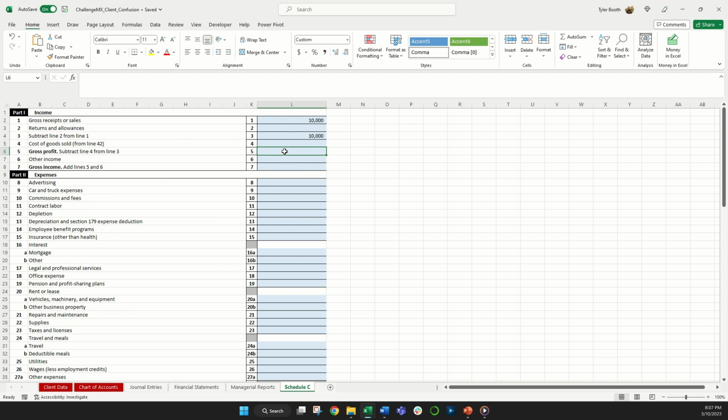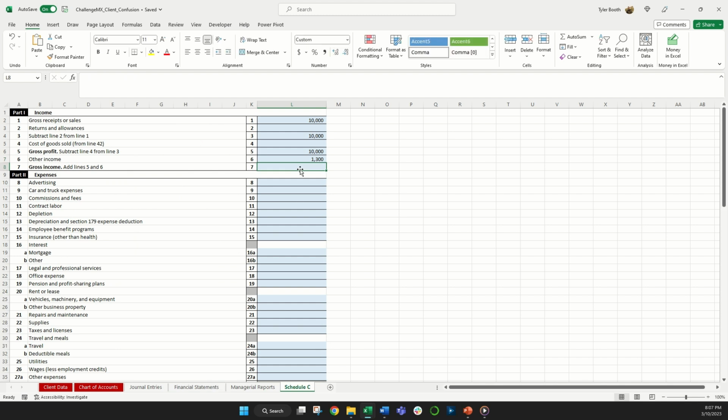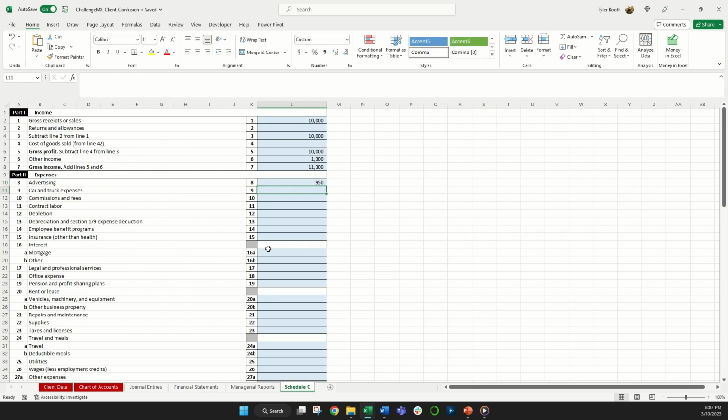Line 3, we have no cost of goods sold. Gross profit is still going to be 10,000. Other income will be our travel reimbursements. And our gross income is just the sum of the two. Next, we have some expenses that we need to enter. So we have advertising expenses, which is in here. We have some depreciation expenses.